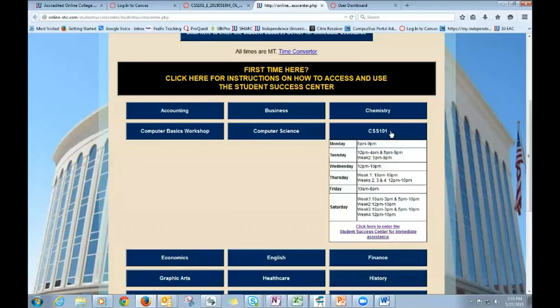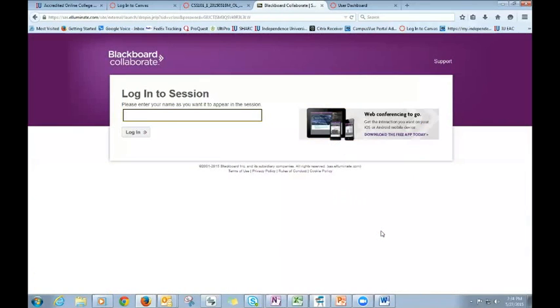If I click on this, I can see all of the different times that those tutors are available. And again, these times are in Mountain Time, so make sure that you're converting to your time zone. Once you're ready to access the Tutoring Center, you can go to the bottom and click on this link. This is going to take me to Blackboard Collaborate, where you'll just need to type in your first and last name and click Log In.